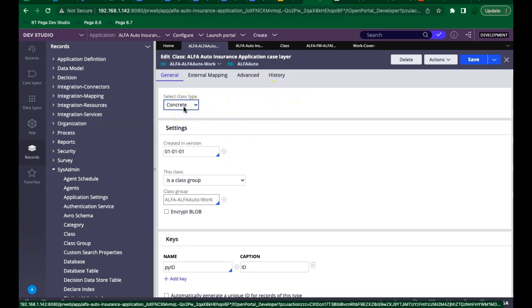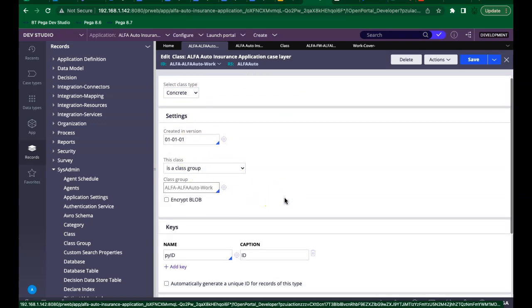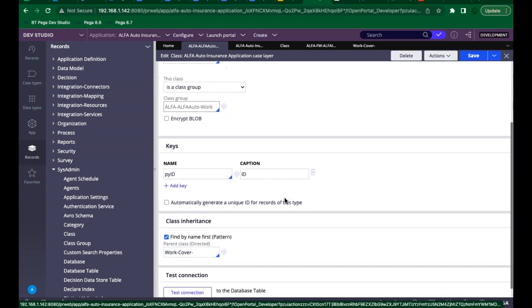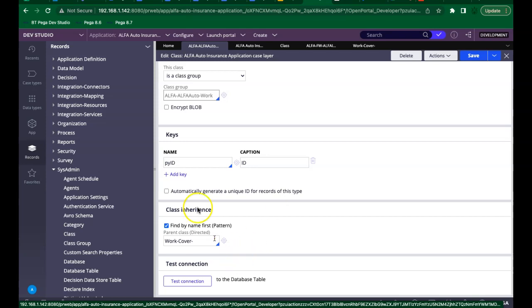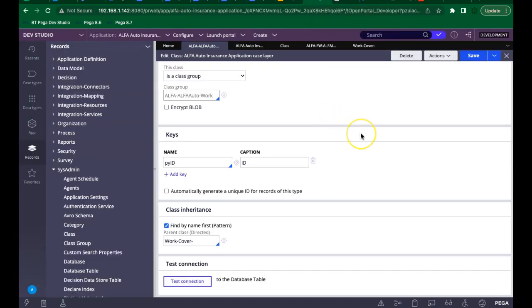Oh, it is a concrete type of class. It belongs to this version. Oh, it is a class group. That means, oh, there is a mapping for a table. That is something which should make sense to you. You should start learning that. What these keys and all are, once you do that course, you will know. Click on test connection. By clicking on test connection, you can understand which table it is mapped to. These are the takeaways from today's class. What I want you to take away from here is this thing from today.